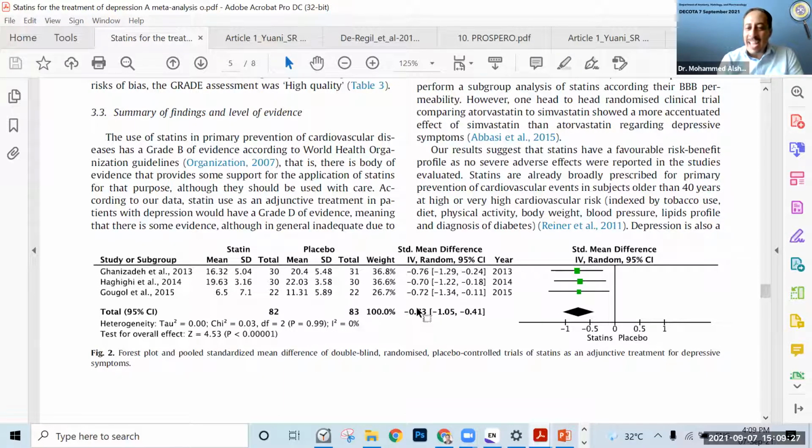Yeah, that's why I told you it doesn't matter, the minus here. It does not mean a negative result. It's just that when they designed the forest plot, they put statin at the left side, which is usually the first plot at the left side, and it's minus. If they put statin at this side, it would be positive. So here it just means that the effect size favors statin. It's not favoring placebo.